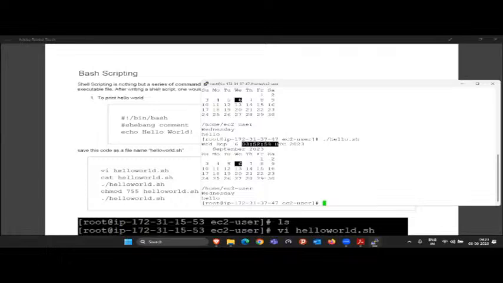So whenever somebody says we have to run this script, our work will be done. Is this making sense? All of you? Yes. So hope this is clear to all of you.